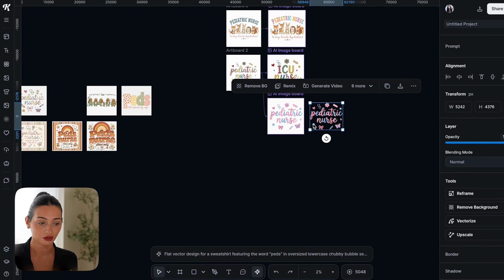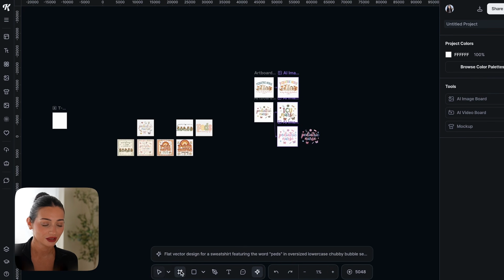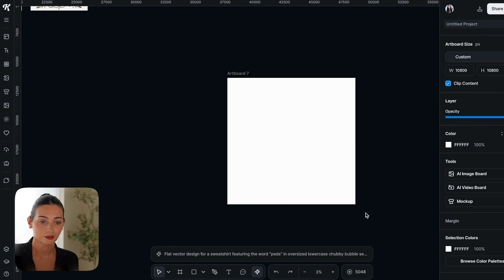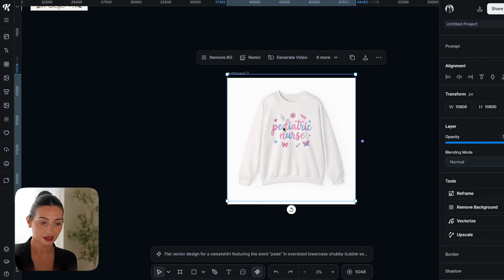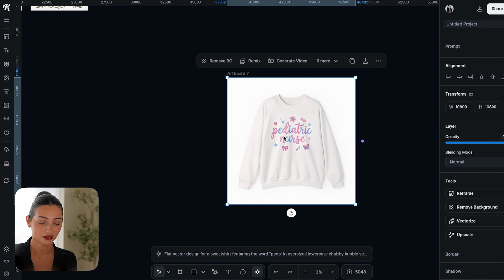Just back over to Kittl, and that same artboard that I have here, I can go ahead and drag and drop an artboard, bring in that same image, and this has a background, so I'm just going to remove background, perfect.